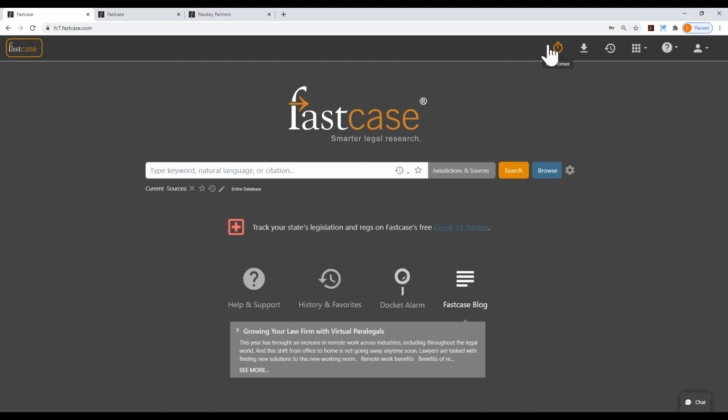So the first integration with Clio is the Clio timer. You can use this timer to keep track of how much time you've spent in Fastcase conducting legal research. Using this timer is pretty simple. I'll show you the Fastcase side, and then my lovely colleague will show you the Clio end of it.